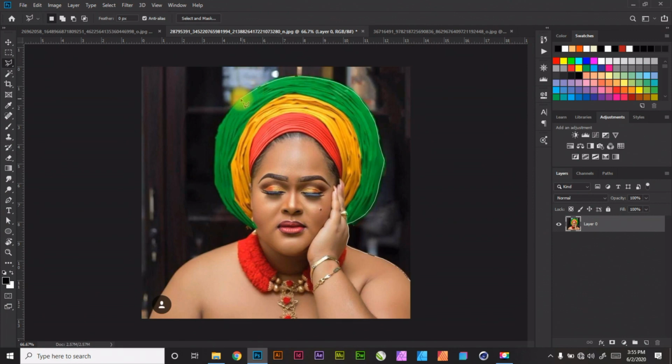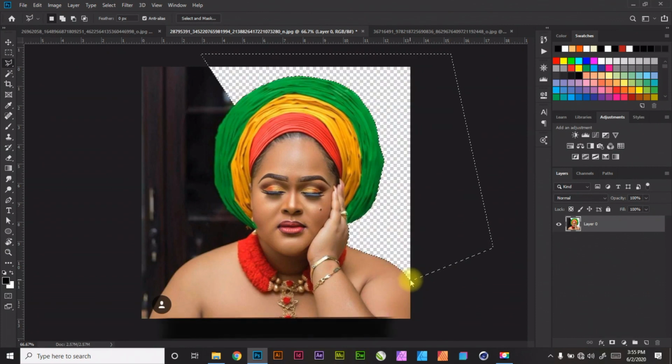So just go gradually. One nice thing about the lasso tool is that you can do it in bits. What do I mean by that? Where I've gotten to, I can just return to where I started, and that will close, and you realize that that section of the background is selected, and all I have to do is just press the delete button, and that is it. Then I can continue from where I got to.